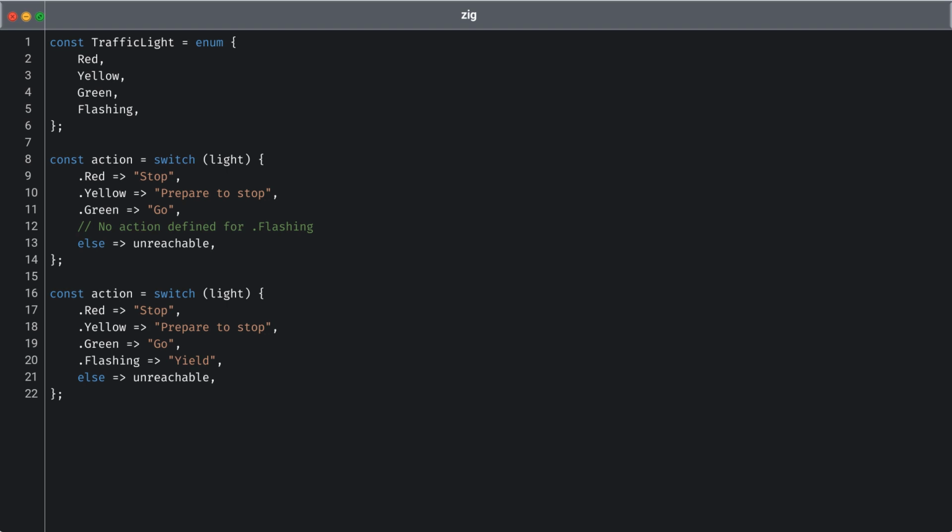Next, we will update our enum to introduce a new state, flashing, which requires us to revisit our switch statement to handle this additional scenario. By explicitly defining the action for flashing, which might be to yield, we make it clear that every state is addressed, thus reinforcing code clarity and maintainability. This practice encapsulates the essence of exhaustive switching, establishing a robust control flow in our traffic light system.